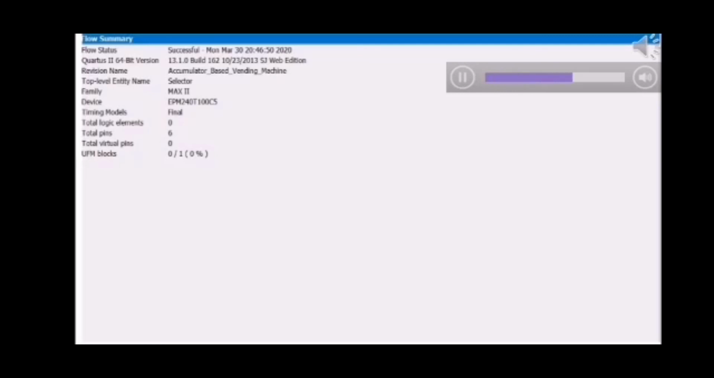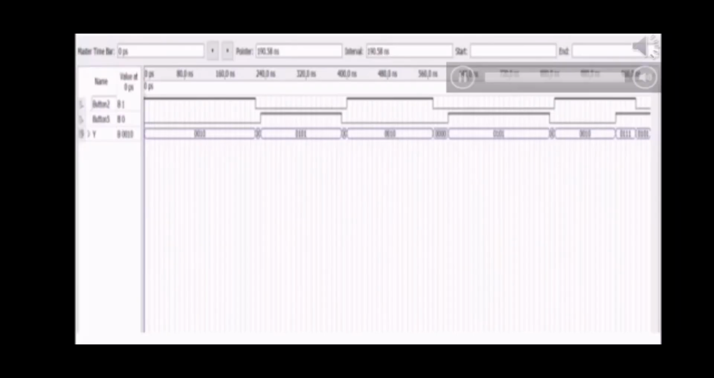This is the compilation report of selector module. When button 2 is pressed, the output will give value 2, and when button 5 is pressed, it gives value 5. When both buttons are pressed simultaneously, it will give value 7. This is the timing diagram simulation of selector module.